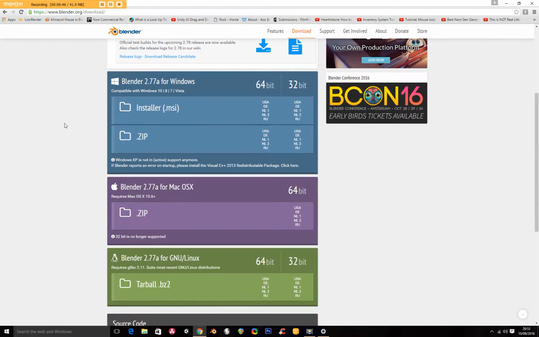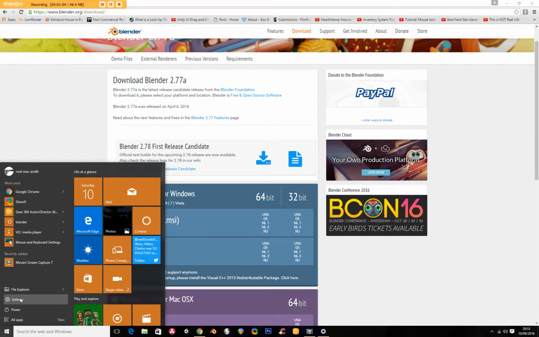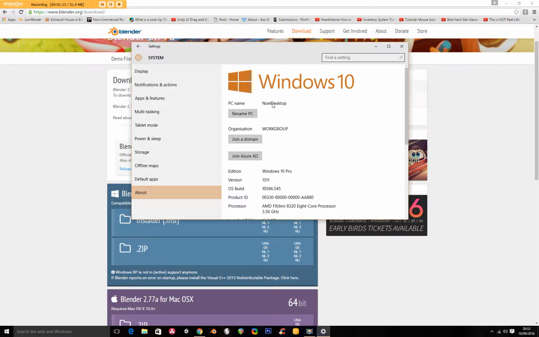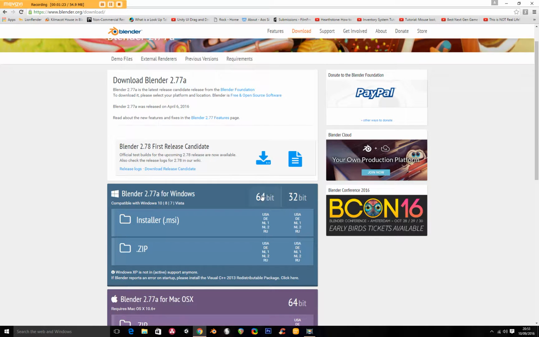You can download 3 flavors of Blender, or 4 actually. There's Blender for Windows, for Mac, and for Linux. Now, most of you are probably Windows users. If you are, you need to know whether your operating system on your PC is 64-bit or 32-bit. To do that, go down to your startup bar, go to Settings, in System, go to About, and you'll see Windows 10. You scroll down, so Windows 10 Pro, and then I've got a 64-bit operating system. If you've got a 32-bit operating system, it'll say so here, and then you'll know what to download.